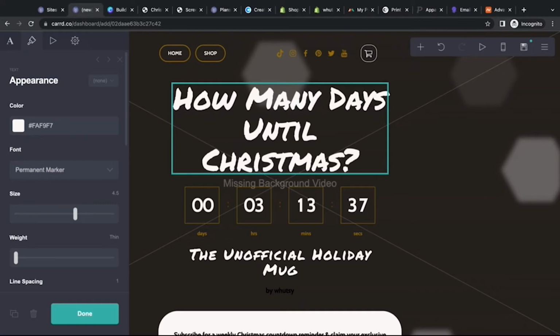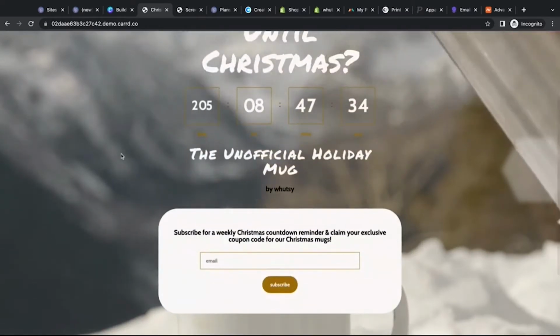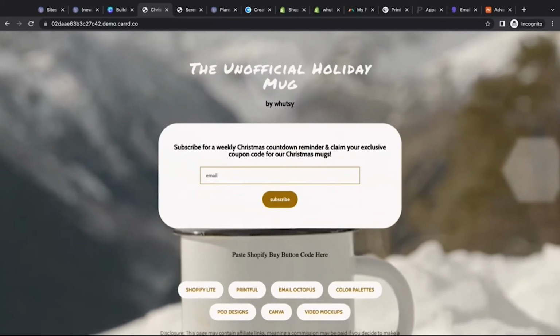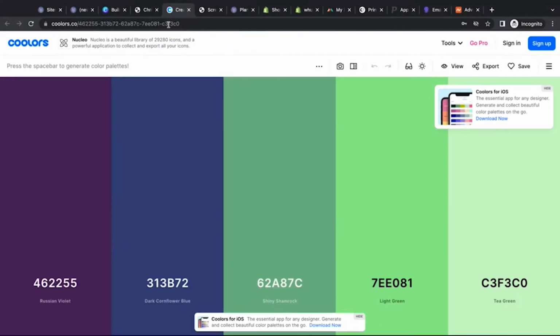Well, if you go to the template page, or in the bottom of the description of this video, or if you're on the page on the Whutsy website, you'll see there's a link for color palettes. You want to click on that. And that's going to open up the color generator at Coolers. And why I love this is that we can go ahead and play around with colors. We can move them around.